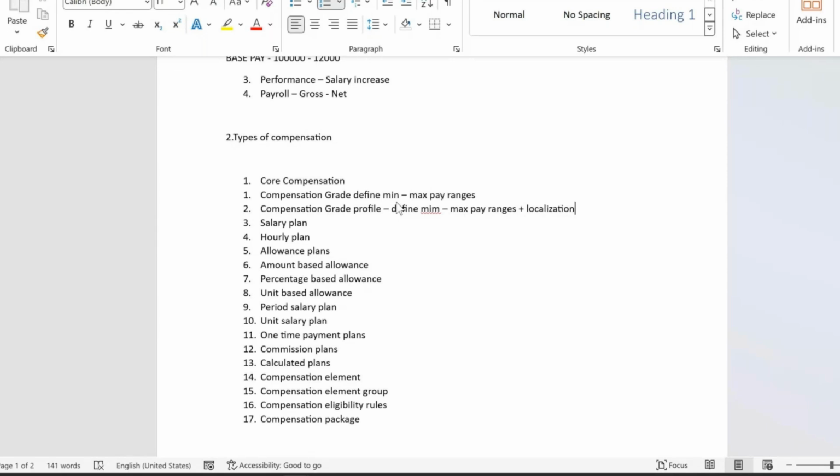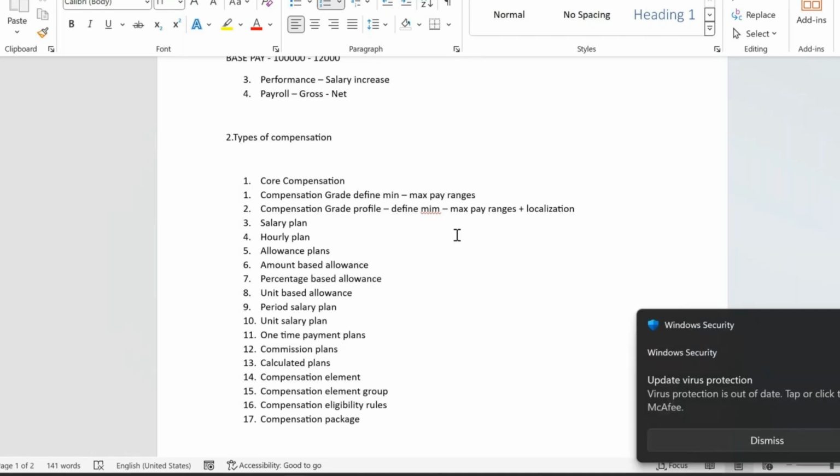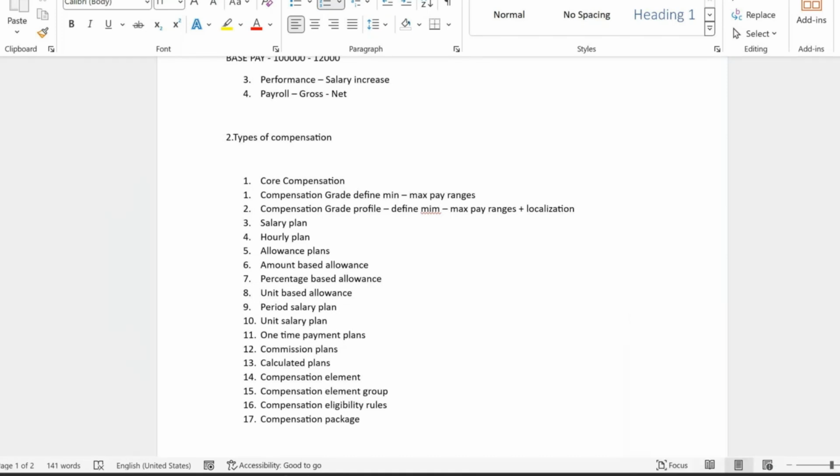What does it mean? For example, you are implementing Workday for India and USA. You implement Workday compensation for India and USA. What are the common differences? As a compensation consultant, we should be careful, since it's compensation, we should take care of a few values, right? What is the difference in terms of compensation for US and India?